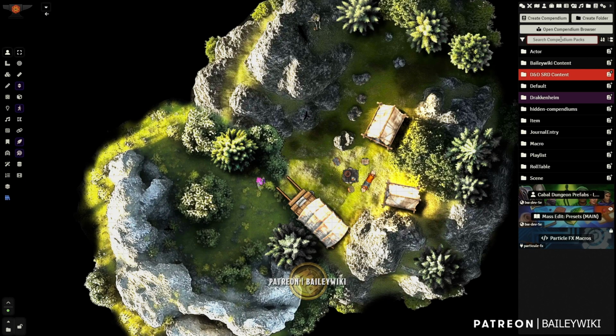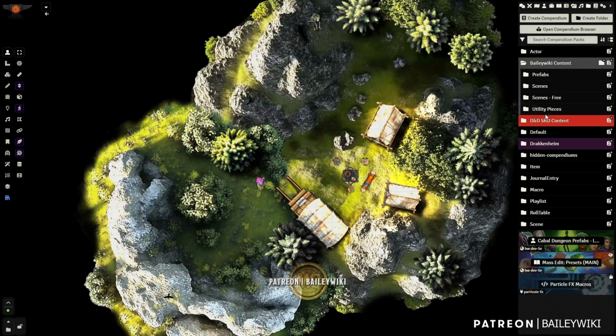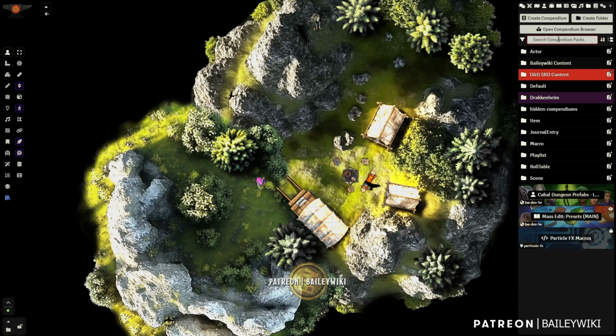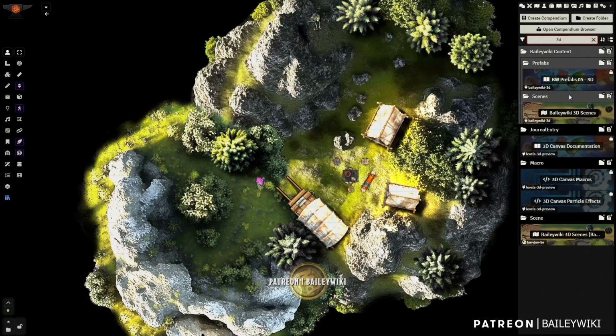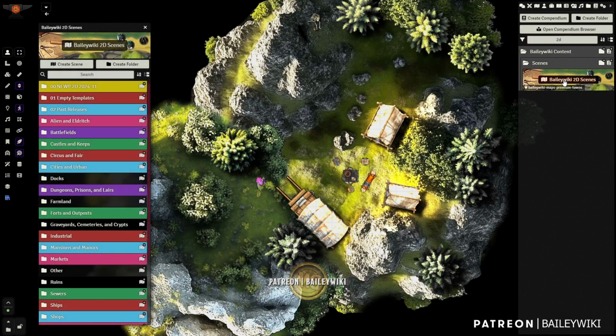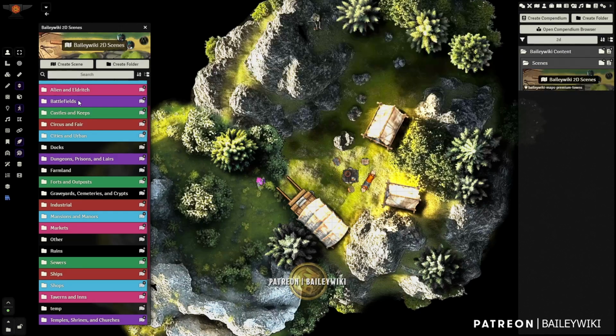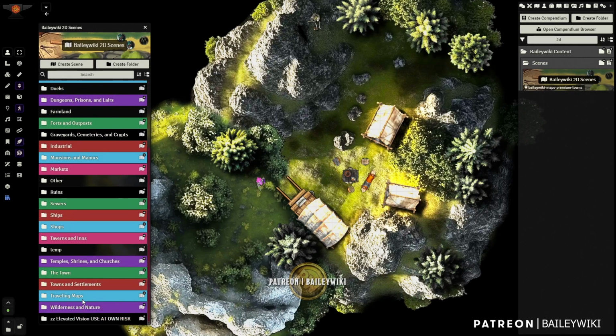All right, so now that we've got our compendiums installed, it may or may not organize this for you. It should give you all of your Baileywiki stuff in one nice, neat package. But if you just type 2D, you'll find the Baileywiki 2D scenes. That's opposed to 3D, which is all of our 3D scenes. Here's our 3D scenes here. But for our basic users, just type in 2D. Open this up, and you will get hundreds of scenes.